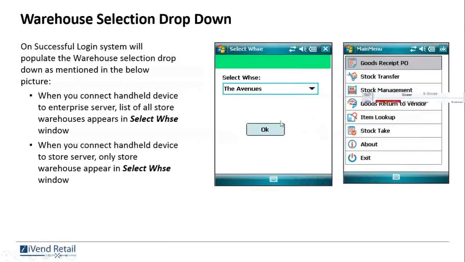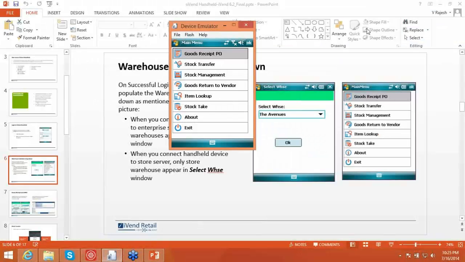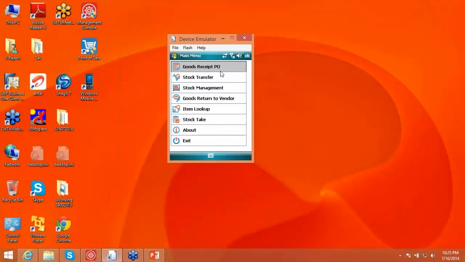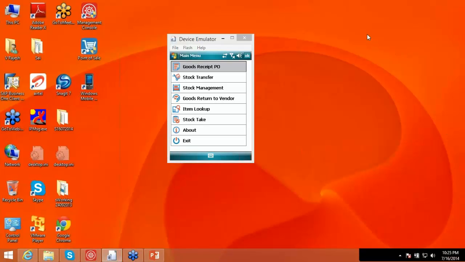Now, what we can do here is go straight to the emulator, and we can see all the criteria available as far as inventory transactions are concerned. You can make goods receipt, purchase order, stock transfers, stock management, a goods return to the vendor, look at your item information, make a stock take, and see about your store, and you can click on exit. These are all the options available in your system.